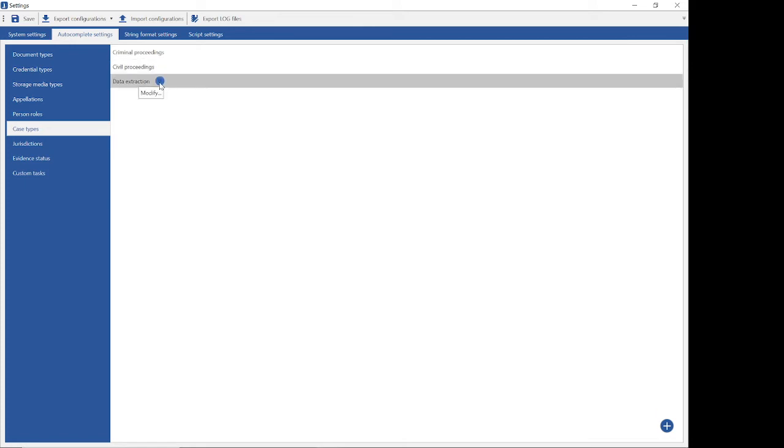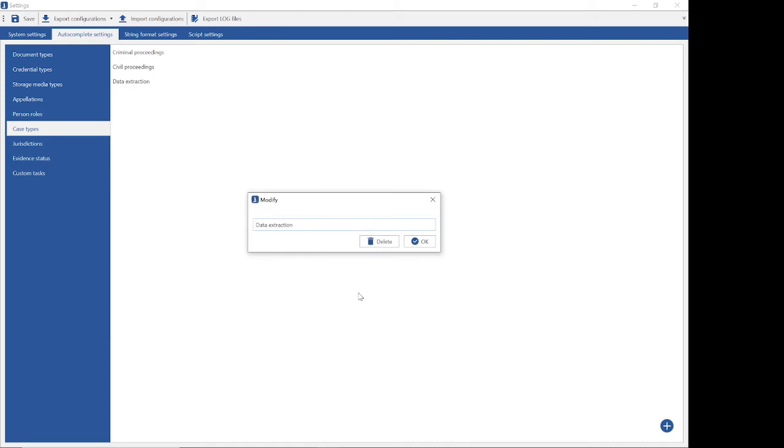By using this button, as the tooltip suggests, you can modify the name of the template, delete it, or create a new case type. Malware analysis, for example. So if we add this new case type, once we create a new case, we also have the option of malware analysis.